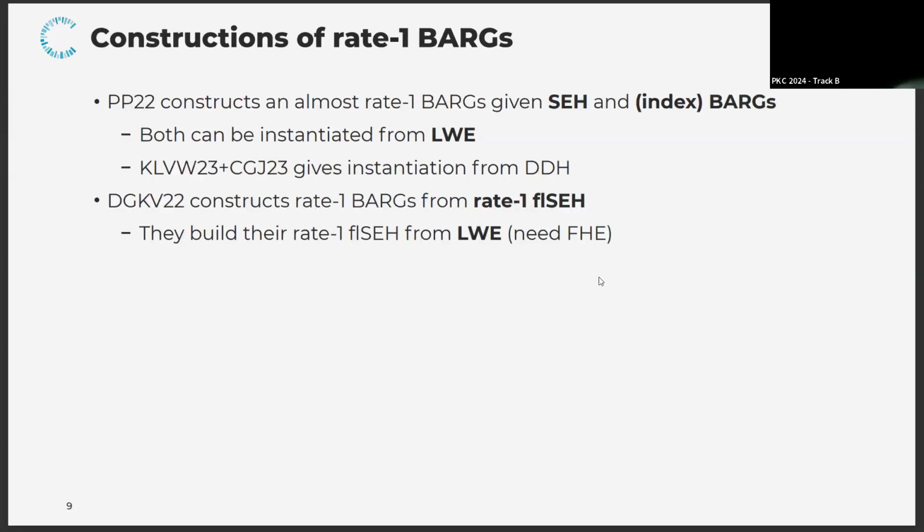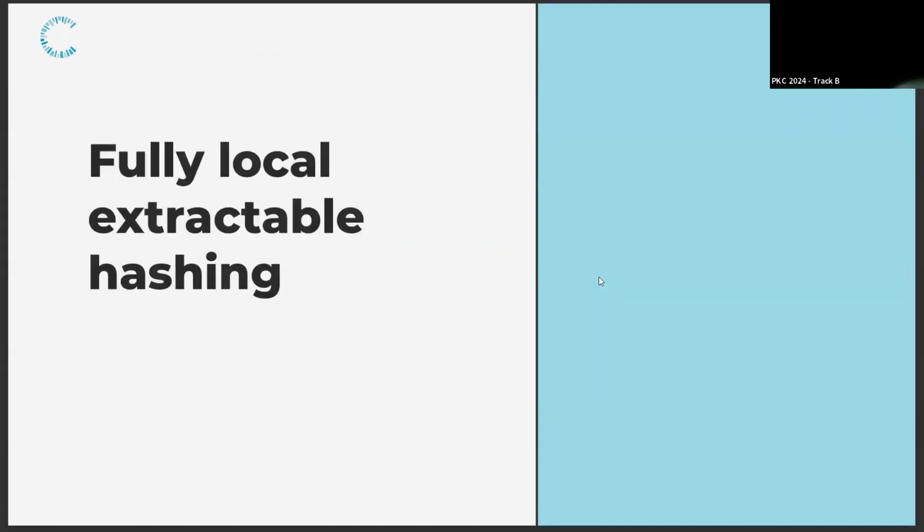We have constructions mainly from LWE, using the building blocks of any BARG, any non-rate-1 BARG, and we can turn that into rate-1 BARGs via SEH and LWE, FHE, and recently there is also an instantiation from DDH. So what is this fully local extractable hashing?